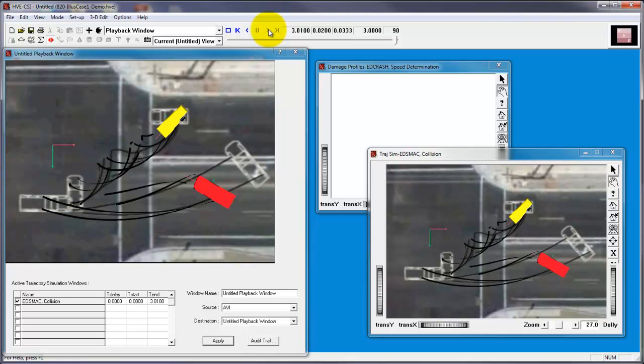This sample walkthrough has shown you the basic functionality of HVE-CSI that will help you reconstruct motor vehicle crashes. For further assistance, please refer to the tutorials or contact us with your questions. Thank you for your time.